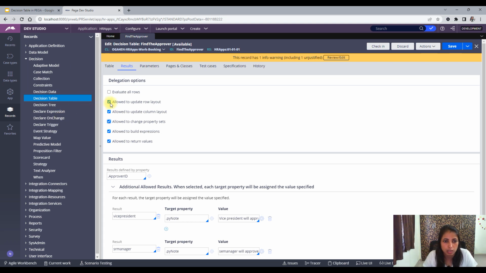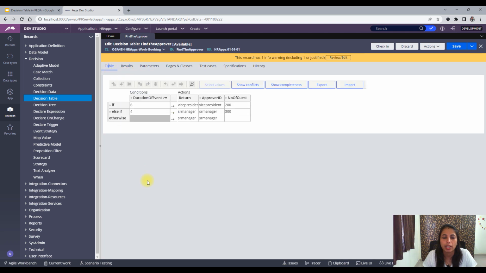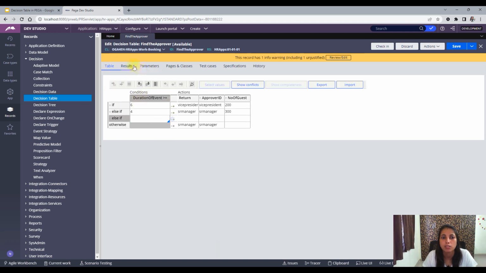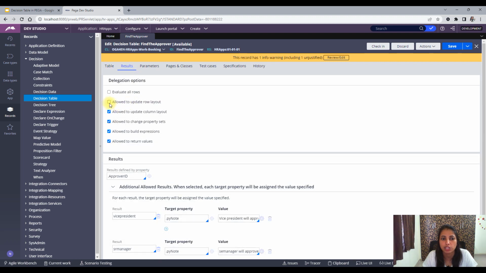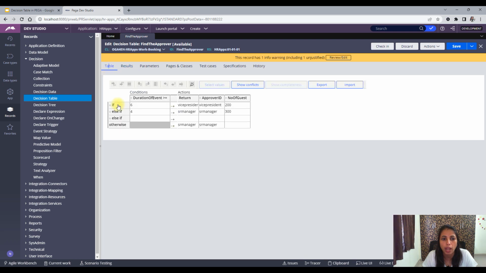Basically, whenever you uncheck this, right? So when I uncheck this, you will see all these getting disabled. So when you uncheck this allowed to update row layout and save it, when you try to add any row, it will not give you any option. See, it's disabled now, right?